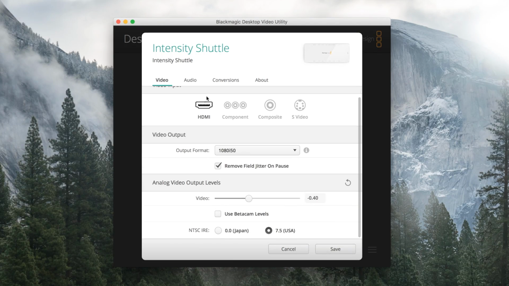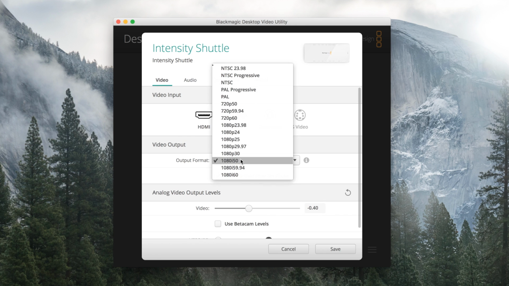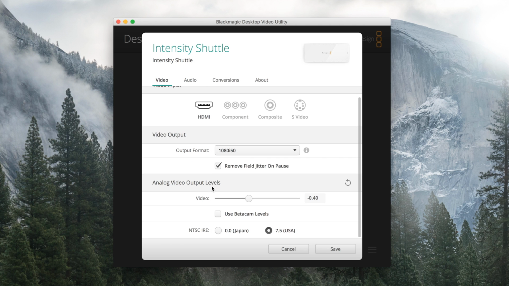So for video output, I can choose the format in here. So as you can see, I can go all the way up to 1080 60i. And there are a few other settings here as well in terms of the NTSC settings and video settings.